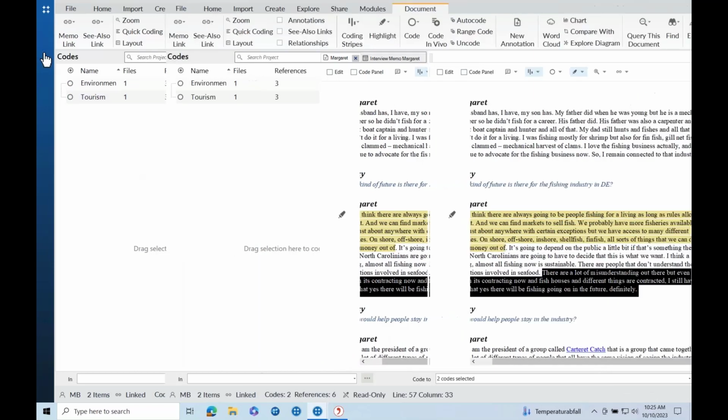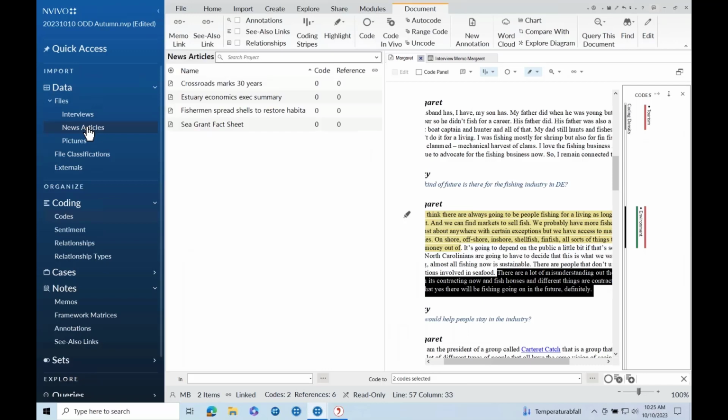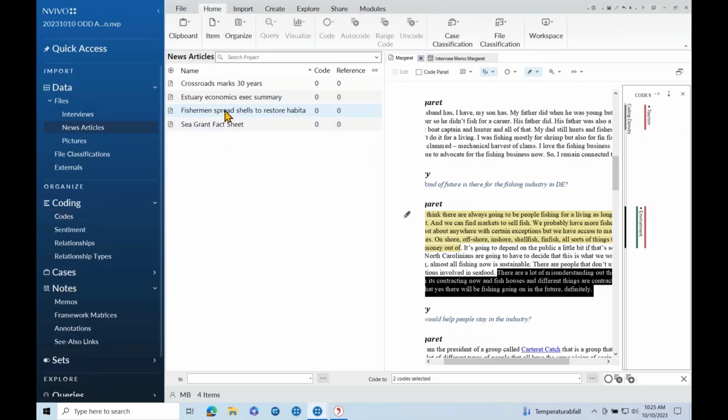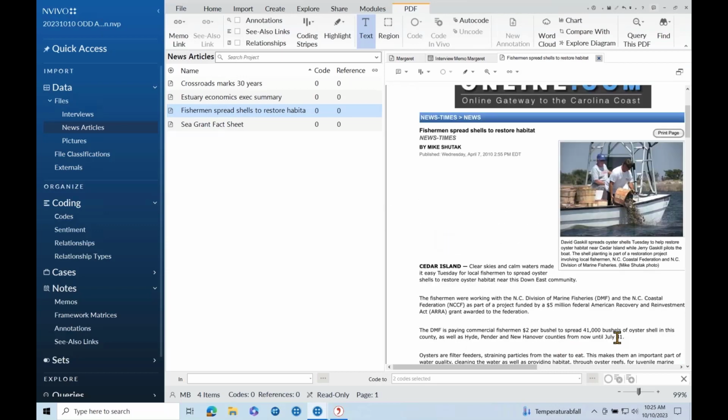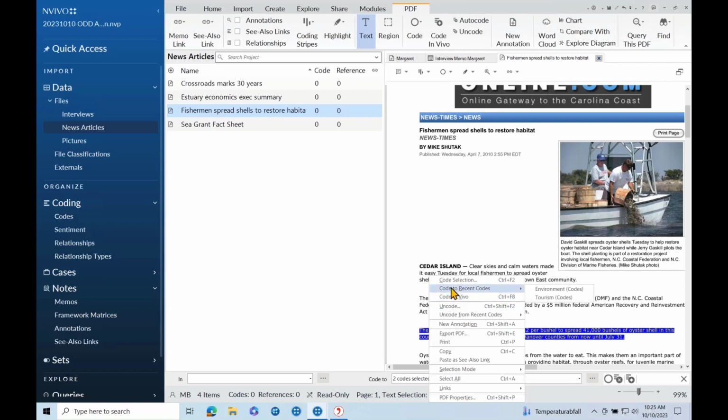Same goes for PDFs. So if I go to my news articles and open any of my PDFs, of course, I can also code those. Oops. So if I have text, I get basically the same options. I can code to recent codes or make an annotation.